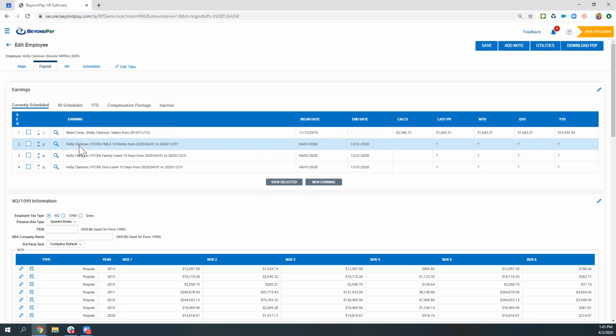If you guys have any questions regarding the law, regarding how to set these earning codes up or how to use these earning codes, please contact your CSR. Also, remember you can access beyondpay.com, click on our frequently asked questions. We have a full lineup of videos as well as recorded webinars, as well as weekly webinars that we're doing to help our customers.